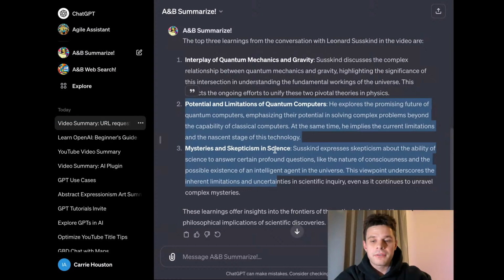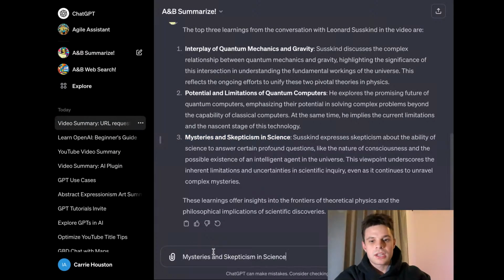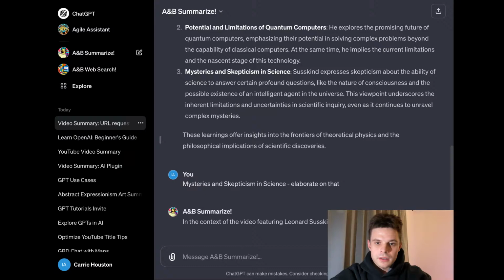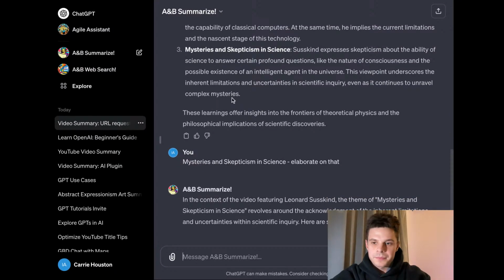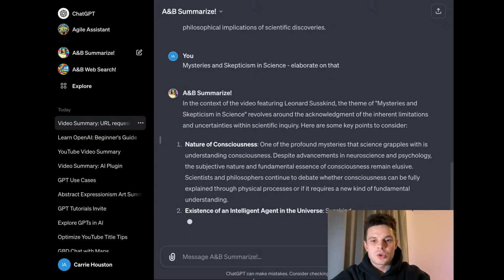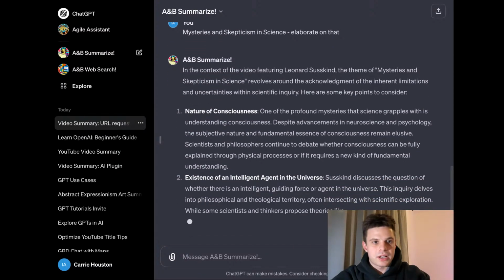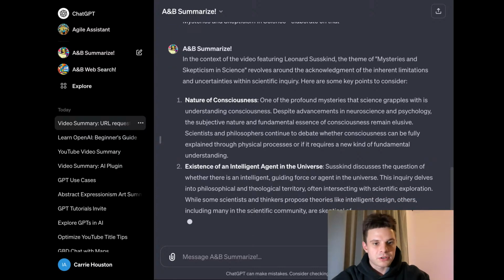If you have any desire to dive a little bit deeper into a particular topic, for example, in this case, mysterious and skepticism in science, we can just copy paste it, and through a slash, we just ask to elaborate on that. And here we go. We can dig deeper into one particular topic that we extracted from the previous prompt that we were talking about.